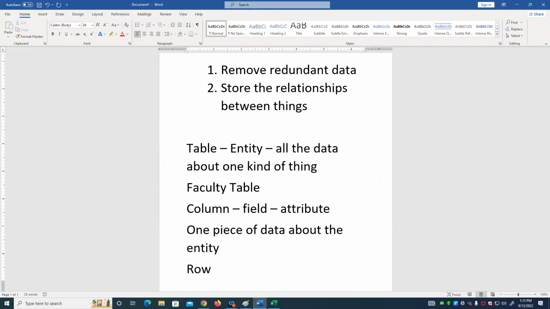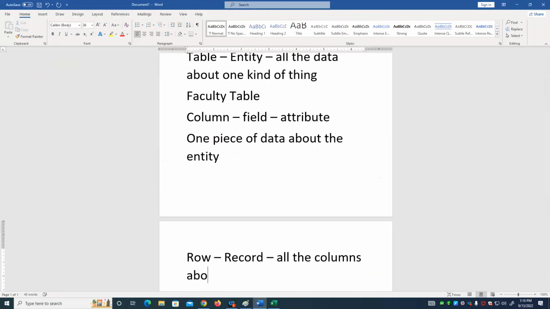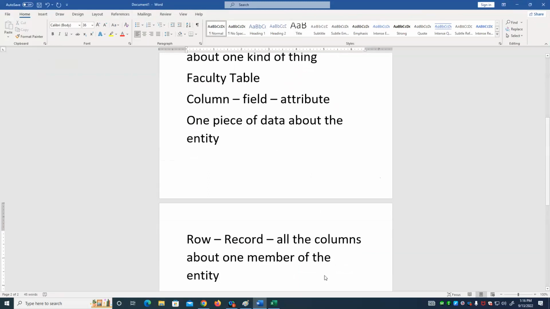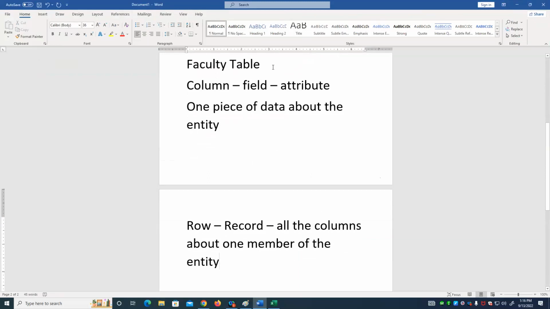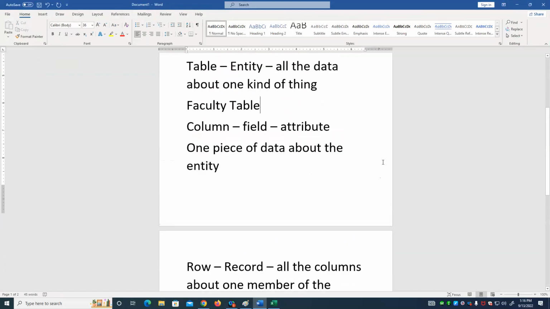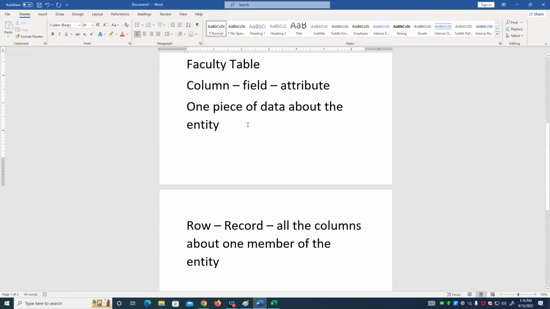I sort of skipped one. A row or a record goes here too. Are all the fields or all the columns about one member of the entity? So the faculty table would be a table or an entity. A column would be an attribute, one piece of data about the entity. Maybe the faculty ID number.